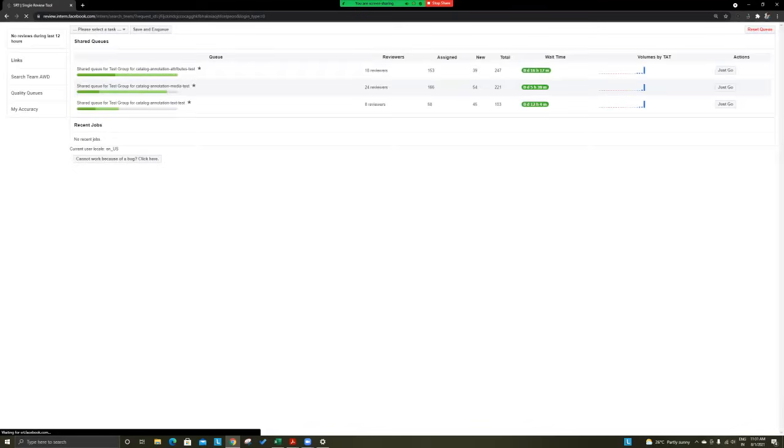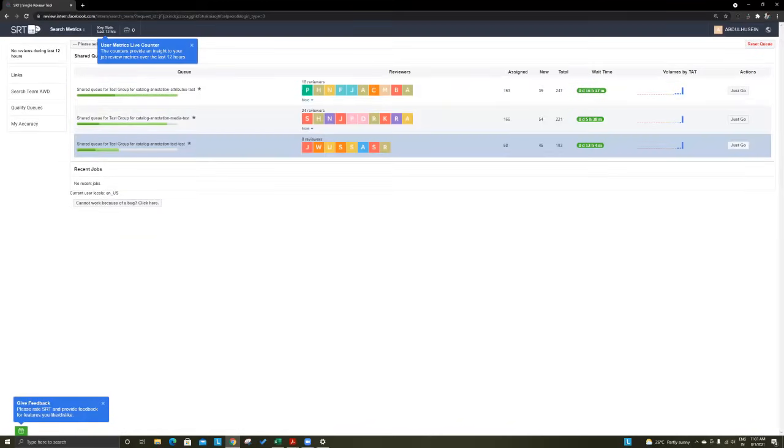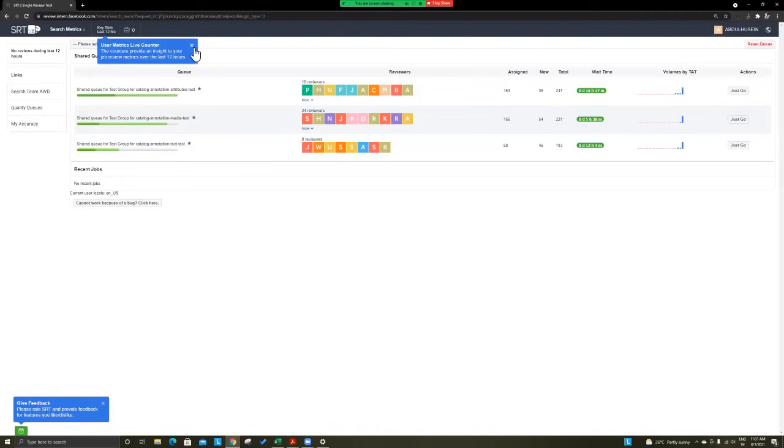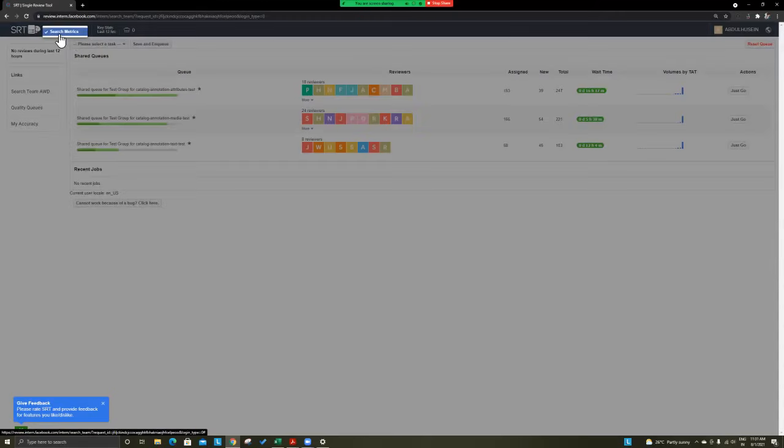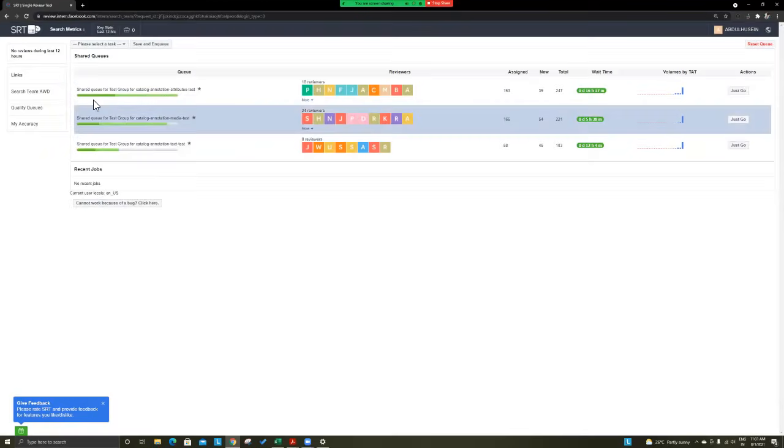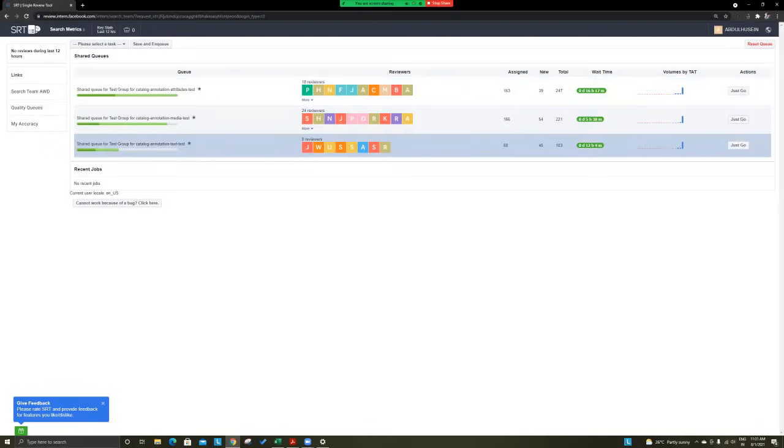So then you will be taken to the tool where you will be seeing the tasks you will be working on. So this is your work tool. Here there will be different verticals. Currently you only work on the search matrix vertical, so you only see that. These are the three types of tasks you will be working on.